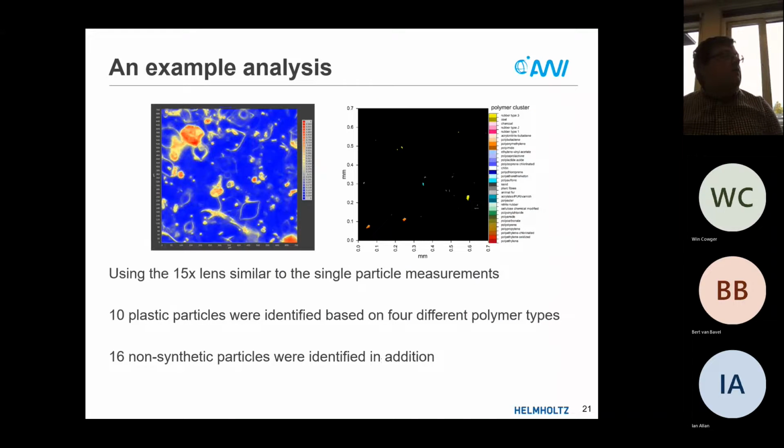If I now do the analysis process, we found 10 plastic particles, so 5 times higher, of 4 different polymer types rather than 1. And in addition, we also got information on 16 non-synthetic particles, which is for a treated sample not as valuable as, for example, a snow sample, where we can then have additional metadata or can try to figure out where the sample came from or what had been distributed.